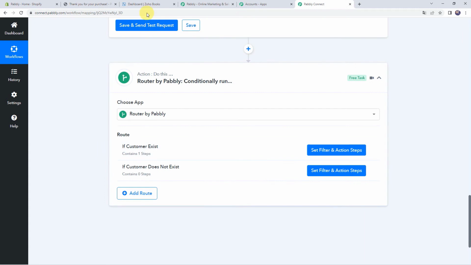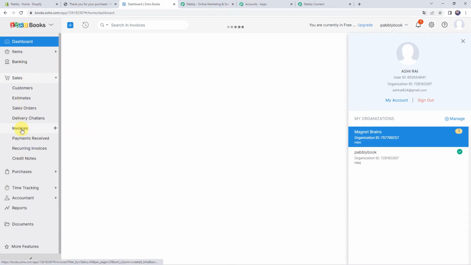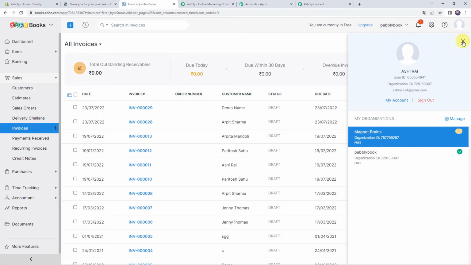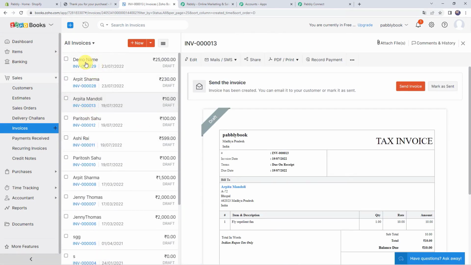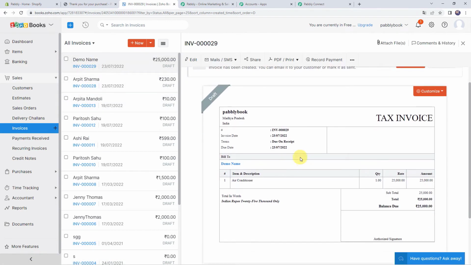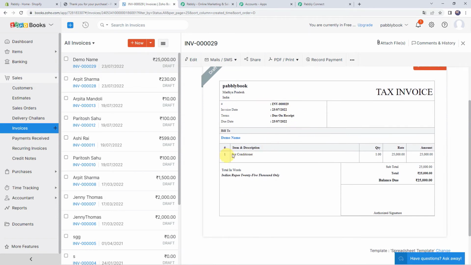Okay, and we will be checking our Zoho Books account. This is my Zoho Books dashboard. Come to the sales section, and here we can find the invoices. Okay, so here we can see a new invoice is created, invoice number 29. Okay, I'll just open this invoice. Okay, and here we can see invoice date as today's date mentioned, invoice number 29. Here we can find it is billed to demo name, item and description is mentioned as air conditioner, and here the quantity is 1, rate is mentioned, amount is mentioned. So in this way we can see that a correct invoice is generated for the existing customer.